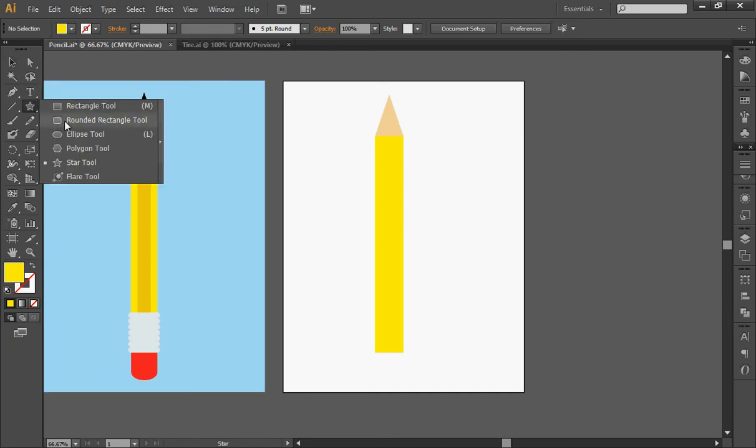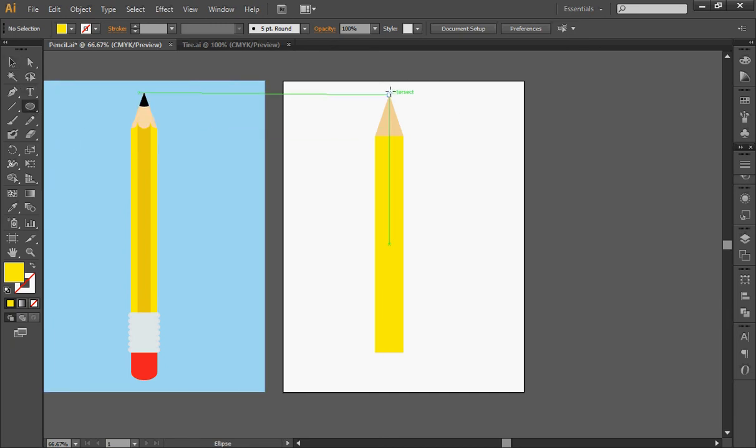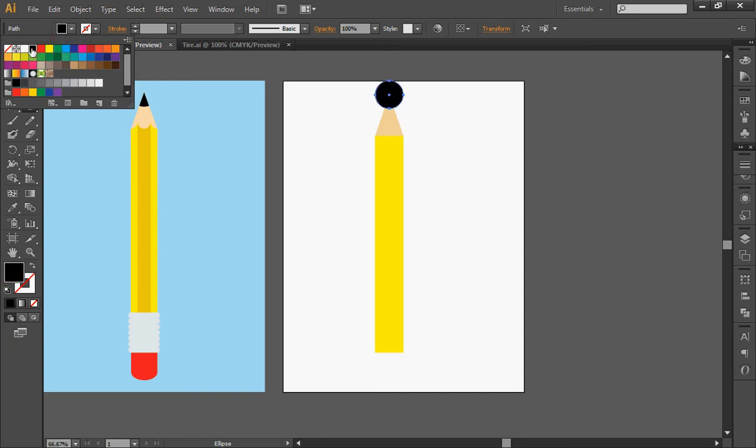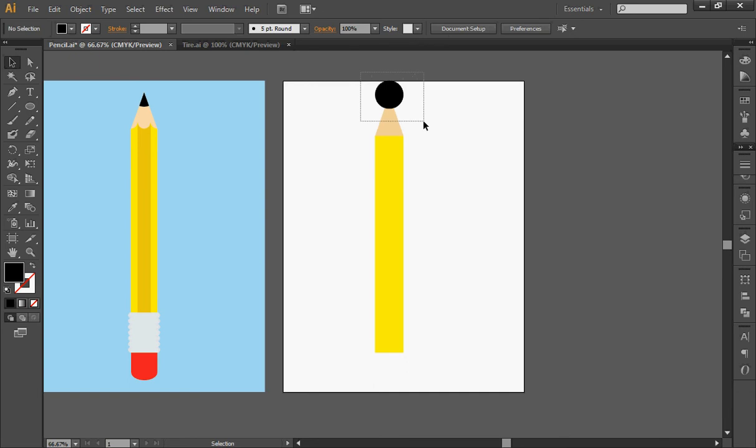Next, let's start with the ellipse tool. Come to the top of the triangle, and I'm going to use Alt and Shift to draw a circle, make that circle black. Okay. And I'm going to select this layer and this layer of shapes. I'm going to use the Shape Builder tool, holding down Alt, and get rid of that part of the shape.